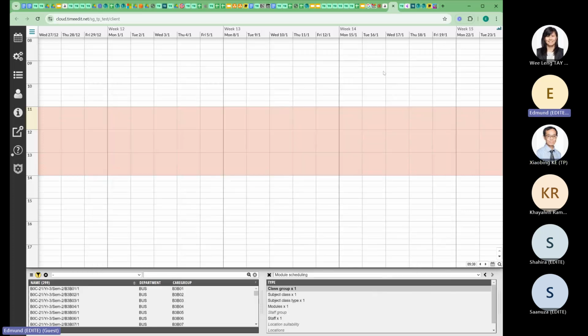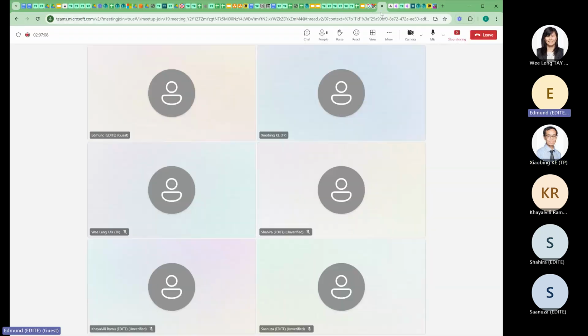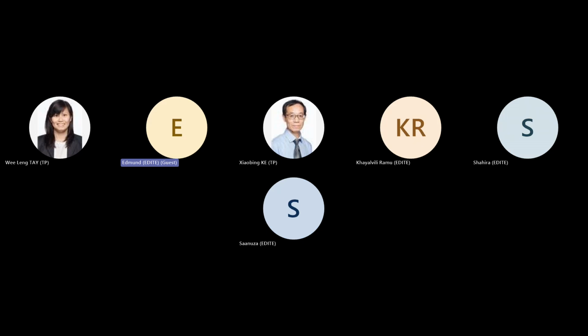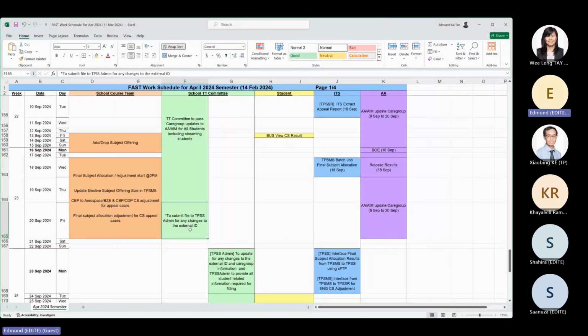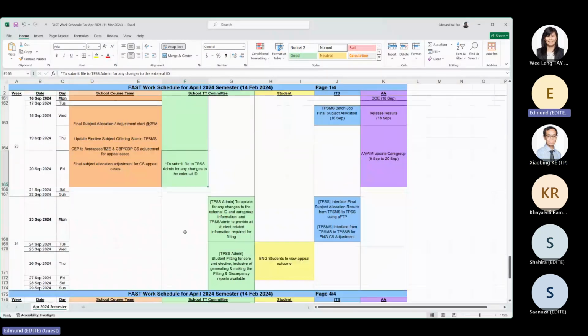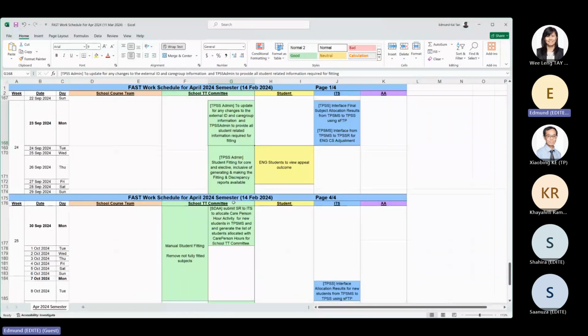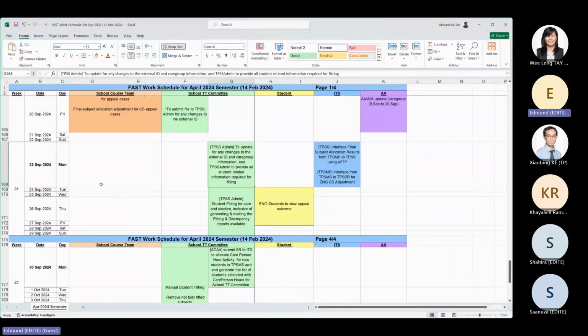The same thing, it must be class group underscore followed by the name, followed by the ID. Right? So this is the only portion which is mentioned in the fast work schedule there, which is the submit file to TPSS for any change to external ID. This is what this means. So then this is the part. You update any change to external ID and class group information, and then provide all student related information required for fitting. So at this point, this is when we receive the student data.